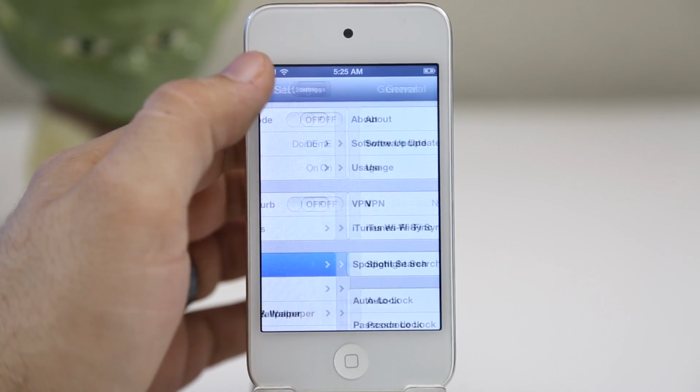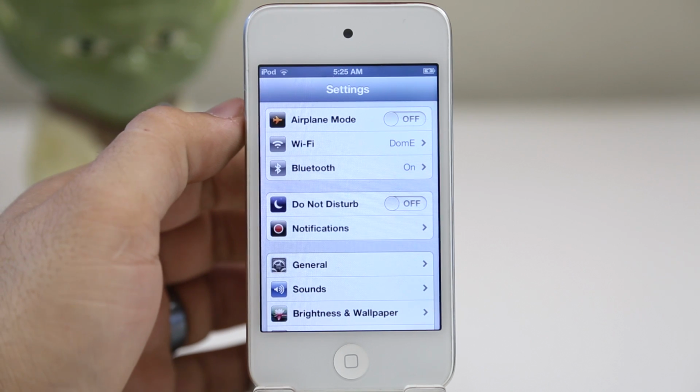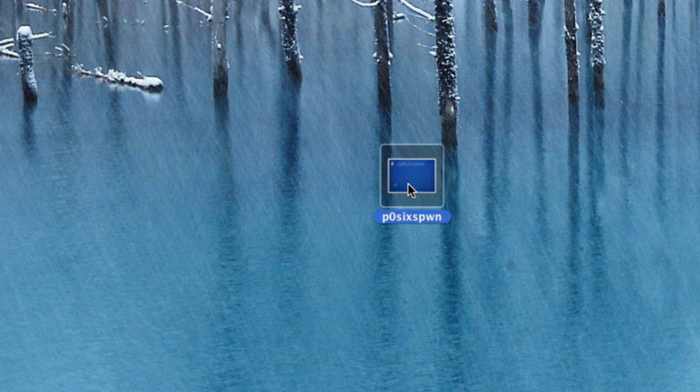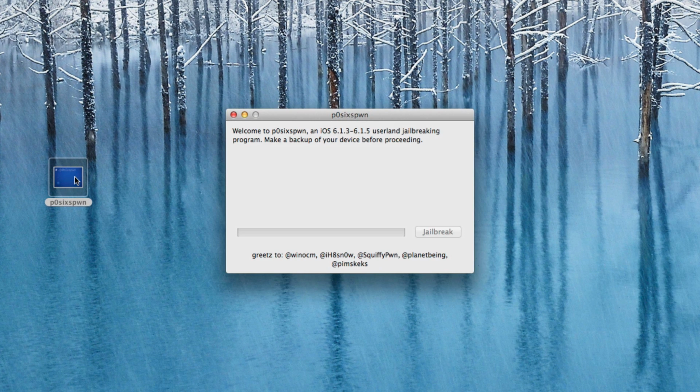After that, you're going to want to download the P0sixspwn tool, and you can download that via the link in the description. So you're going to need this little tool right here, and this will jailbreak the device, and it will install Cydia and get you up and running with an untethered jailbreak on iOS 6.1.3 to 6.1.5. So let's go ahead and launch the application and we'll get going here.